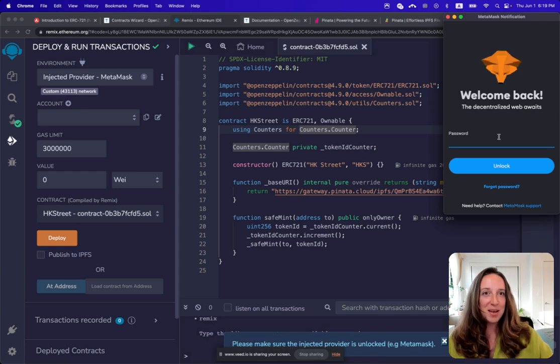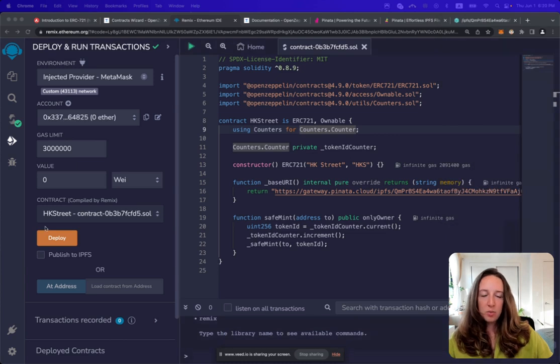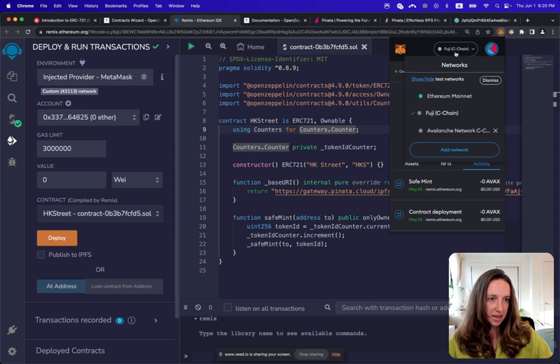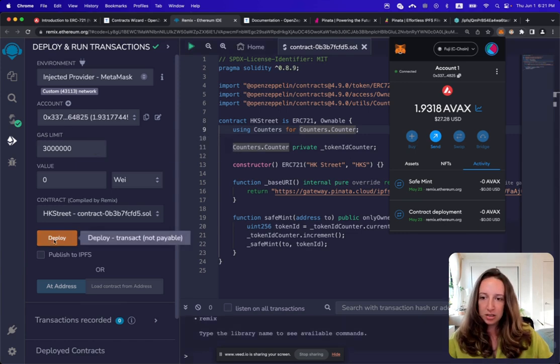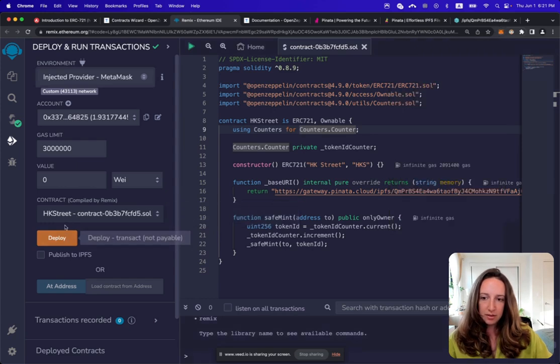This could be MetaMask, this could be Core, this could be Brave Wallet, whatever you are using. I'm going to have to enter my password off screen. Give me a second. Okay, we've logged in. Now I'm going to look at MetaMask and make sure that I'm on my desired network. I want to deploy to Fuji because I don't want to do this on a public net. I don't want to spend any money to deploy this contract, so I'm going to use testnet and testnet tokens. If you don't know how to get testnet tokens, I will be making another demo, or Andrea will make another demo in the future. But for now, I have about 2 Avax.